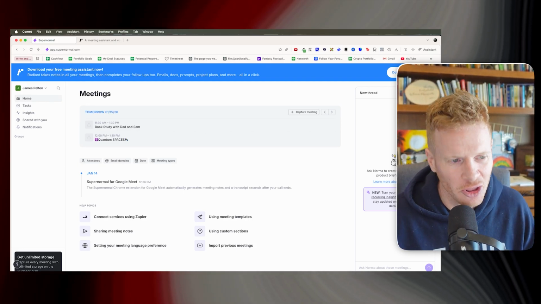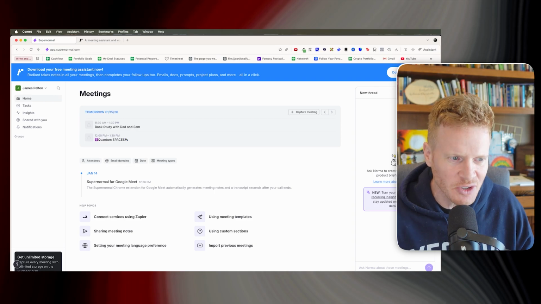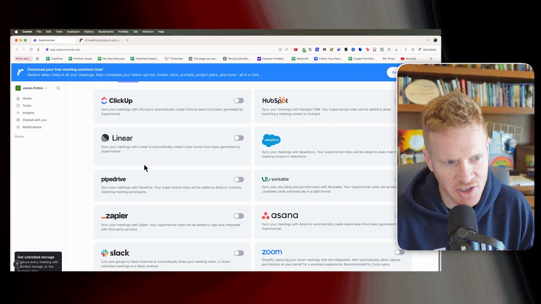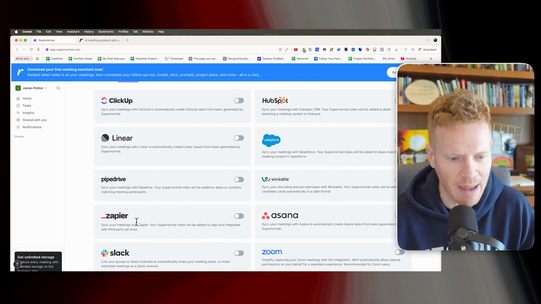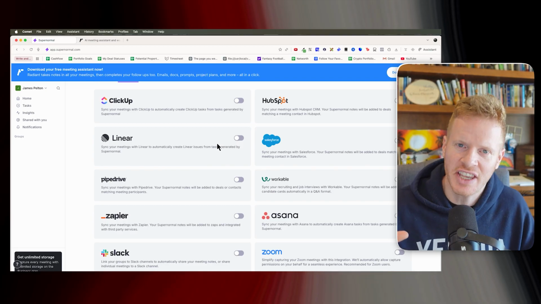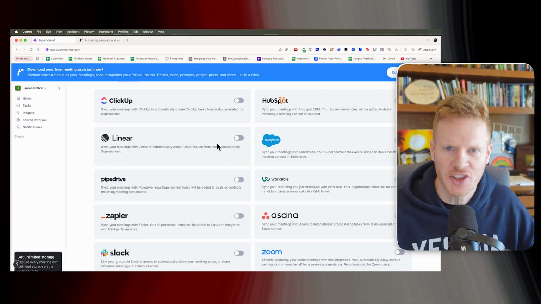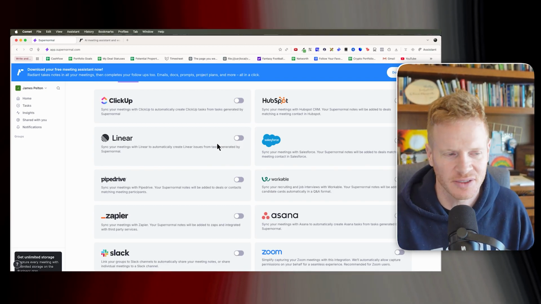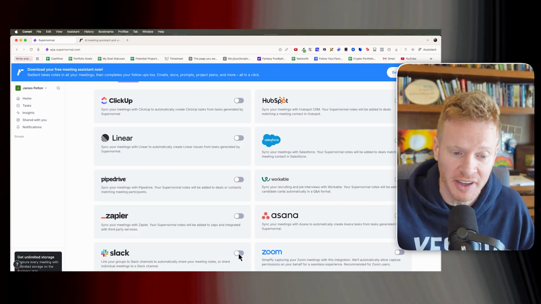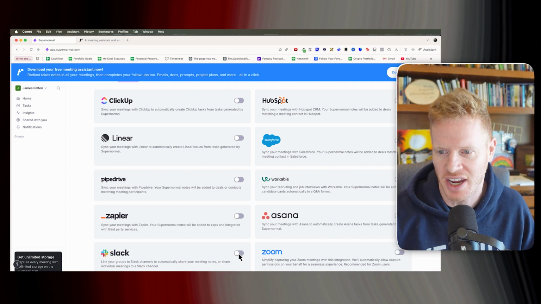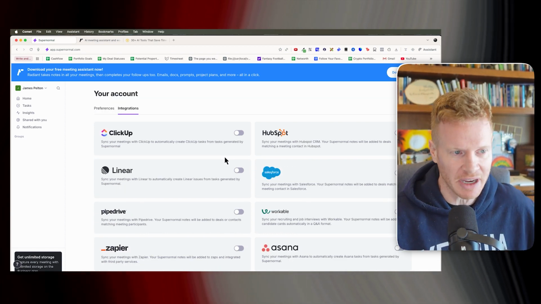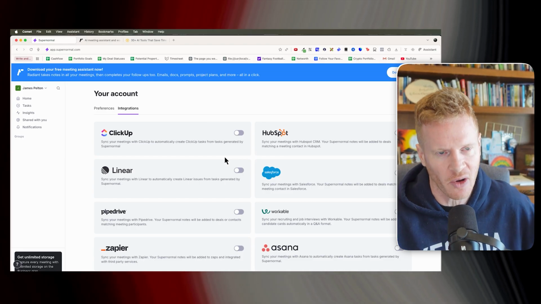But I am on the lookout for AI tools like this that can really help your productivity. There are a ton of integrations: ClickUp, Linear, Pipedrive, Zapier, Slack, Zoom. I mean, you can integrate with pretty much everything. And again, it doesn't just give you a transcript, but it'll sum up the gist of what you talked about. You can integrate with Slack, and at the end of a meeting, it'll just put the summary into the Slack channel. So game changer for me, I think game changer for anyone who does any amount of meetings, which I think we pretty much all do now with Zoom.